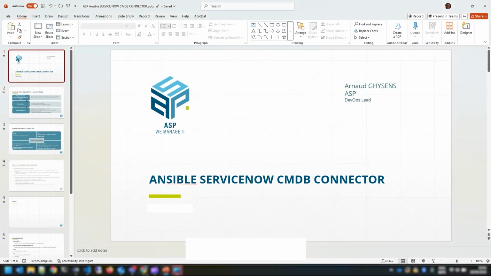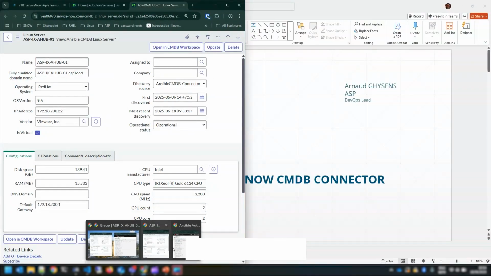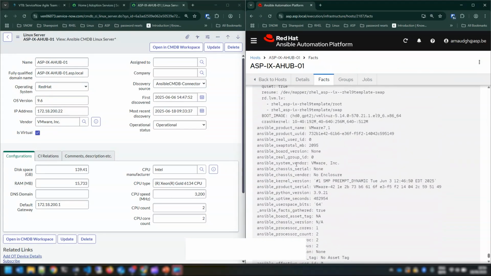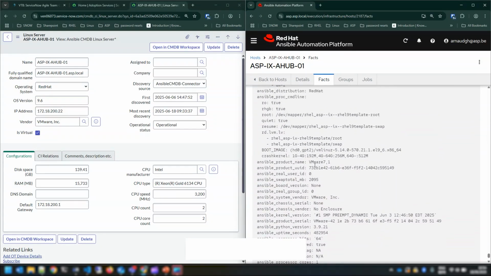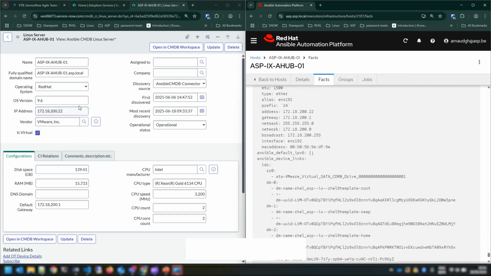To be very clear, what I want to achieve is to have data from the Ansible facts. If you are familiar with them, Ansible facts is a way for Ansible to gather information about the host it's going to launch automation on. But here we will use all these facts to populate the ServiceNow CMDB.